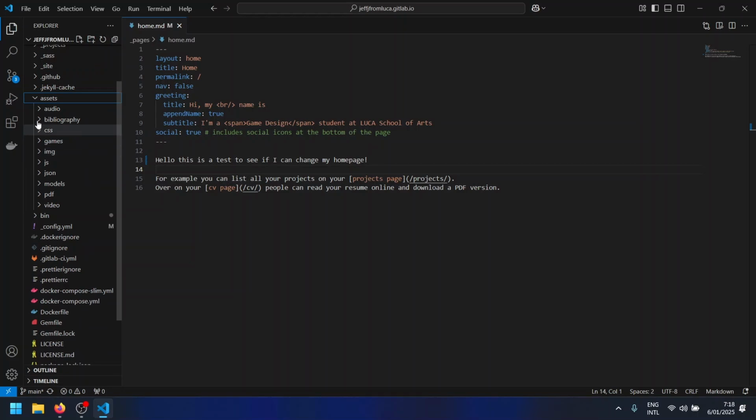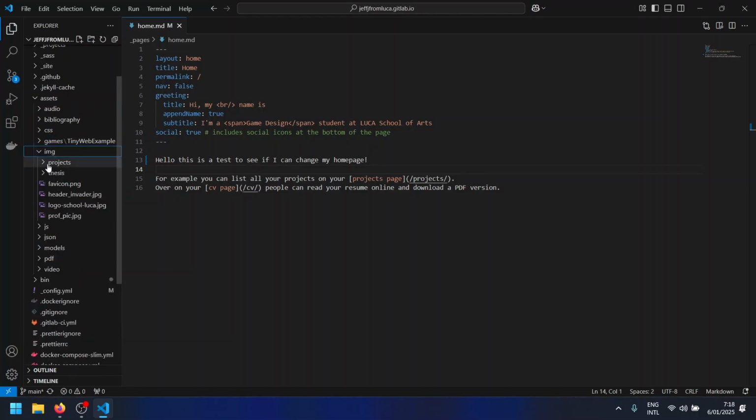Inside the assets folder, we have an audio folder, bibliography, which is used for your thesis, CSS files, which are used for the looks of your website. Mostly you won't need to change these. Then we have games. If you run Unity WebGL builds, you can place them in this folder. There's an example already in there. And then we have the image tab, which is mostly the one we'll be opening up and using.